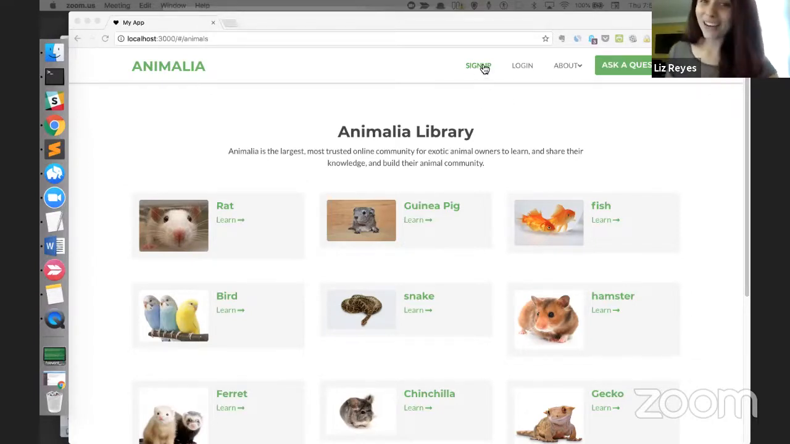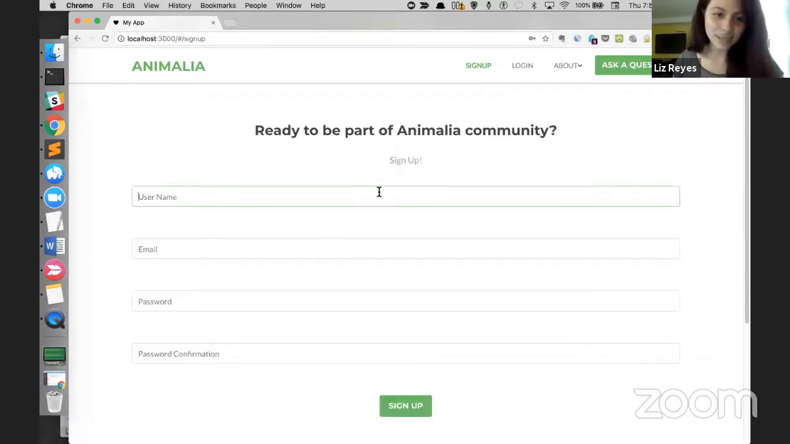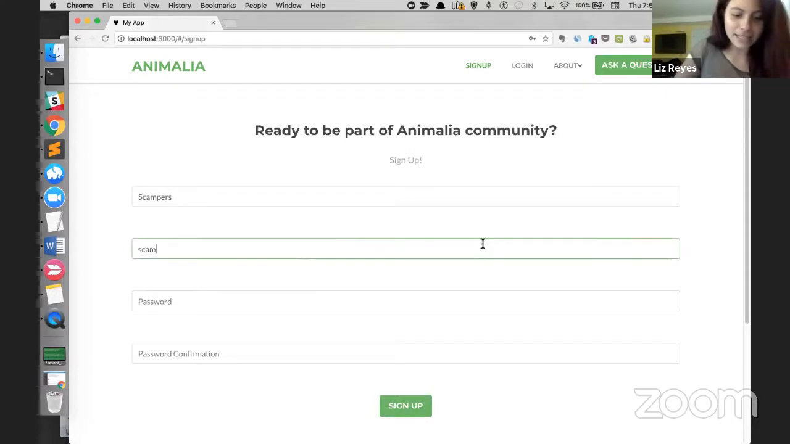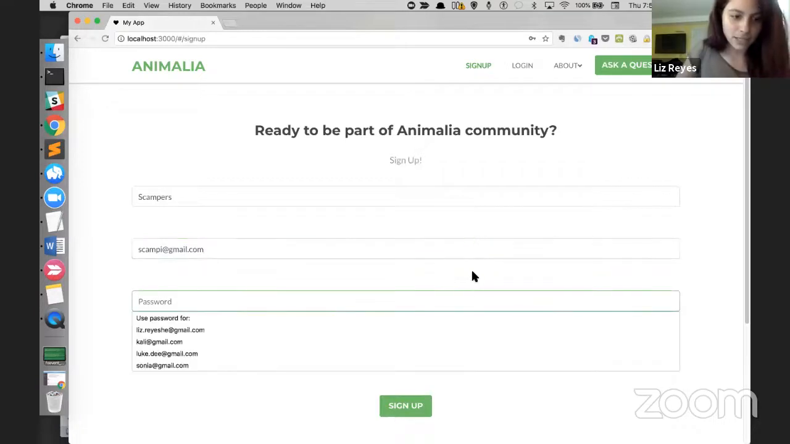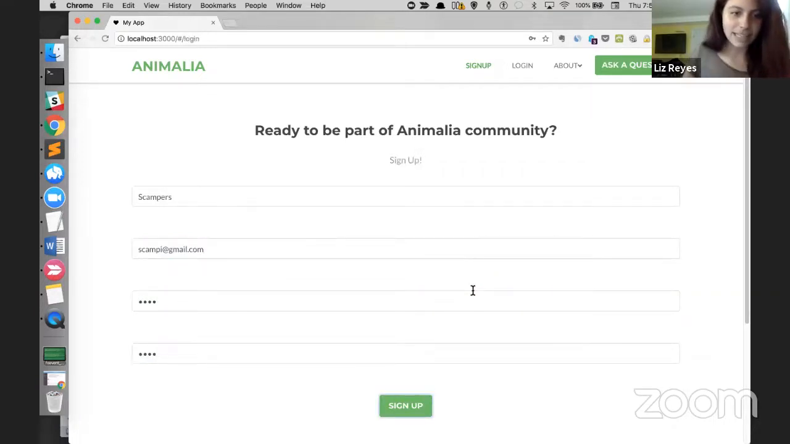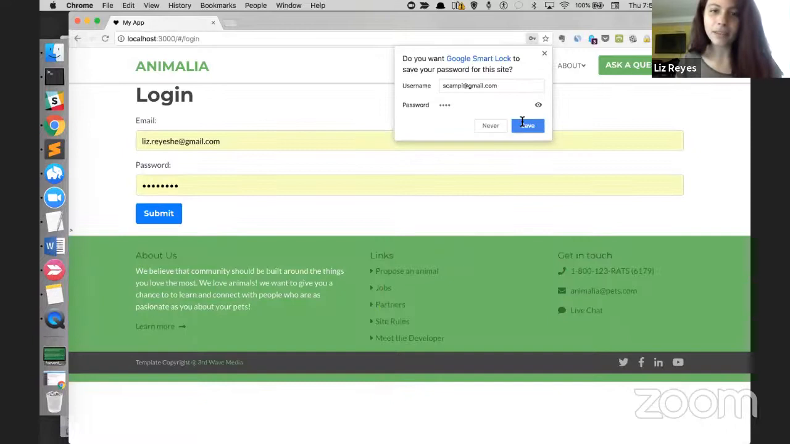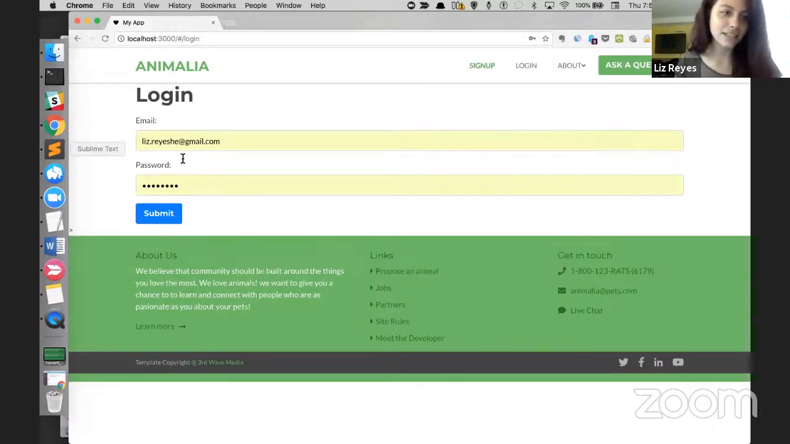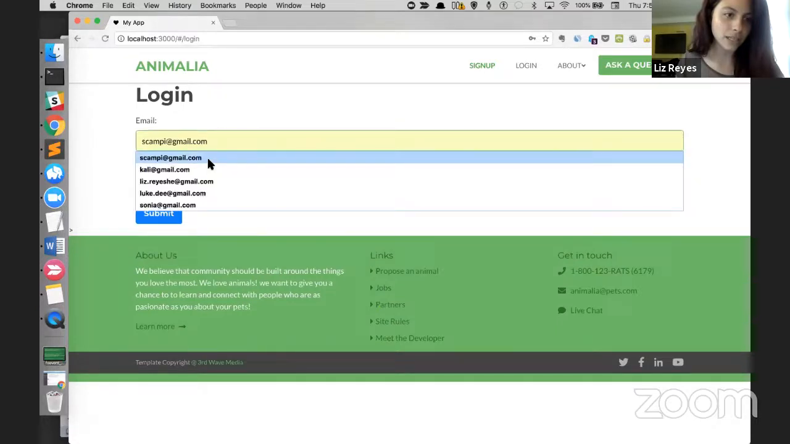We're going to go ahead and sign up. Just because I talked about my lovely Scampy, we're going to create a Scampy account. The email is going to be scampy@gmail.com because nobody else has that email. My password is going to be test, and let's sign up. And it takes you over here. I'm actually going to go sign up with myself, just because.